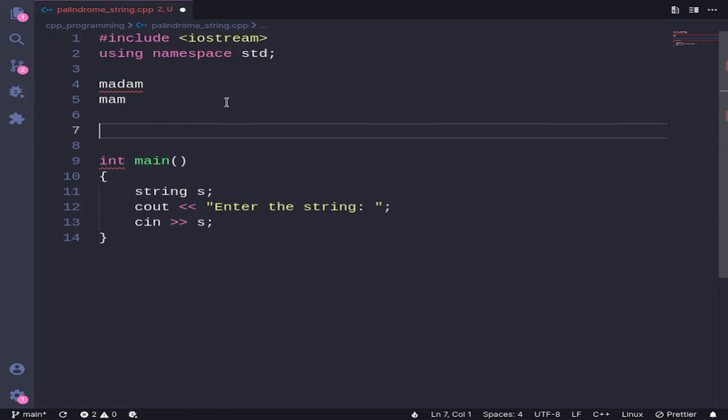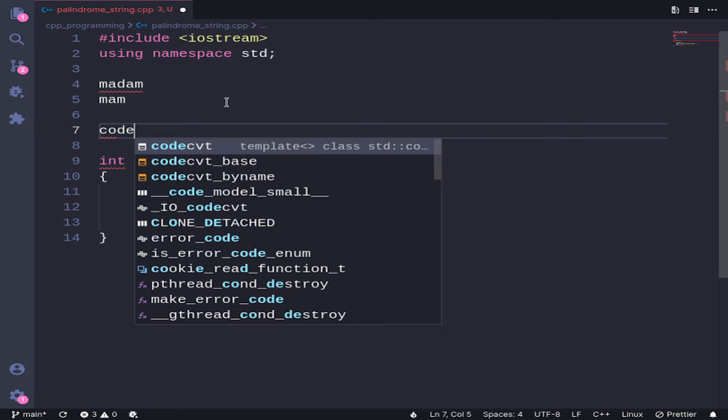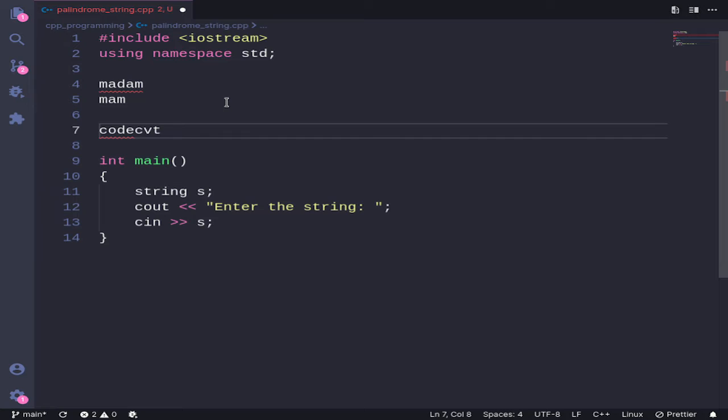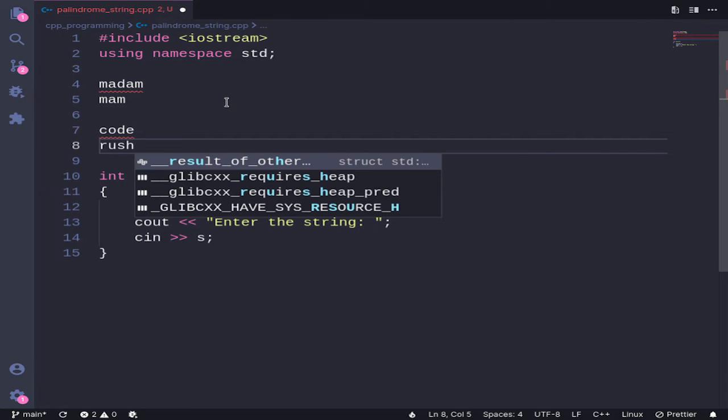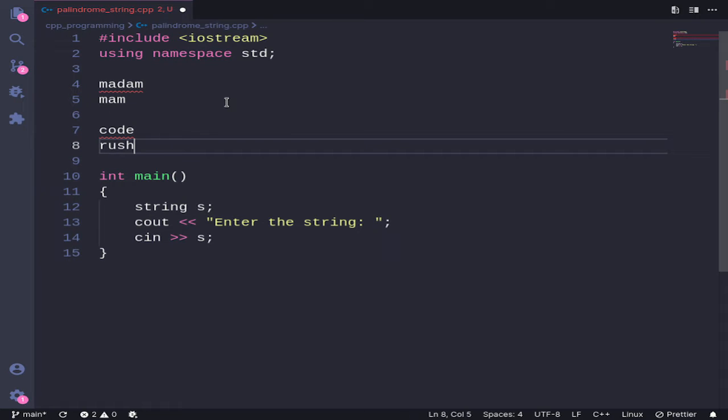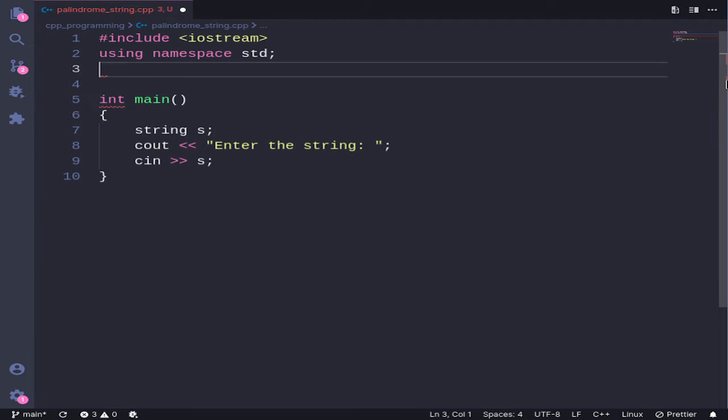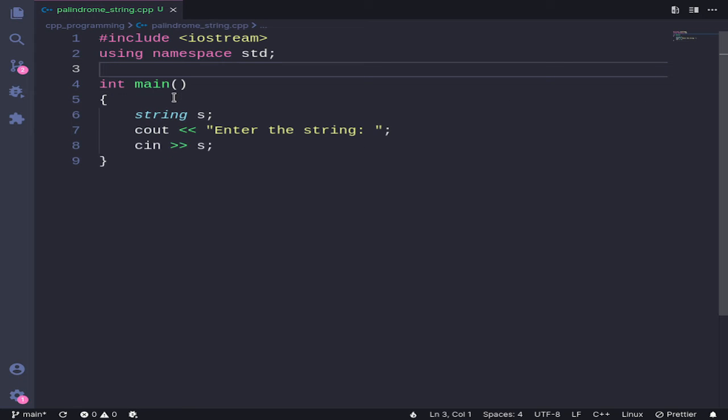Now take an example here as code. Code is not a palindrome string because if we start from left it says code, but if we start from right it is another word. We can take another example as rush. Rush is also not a palindrome string because if we start from left it says rush, but if we start from right it does not say rush. So in this video we will check whether a string is palindrome or not.